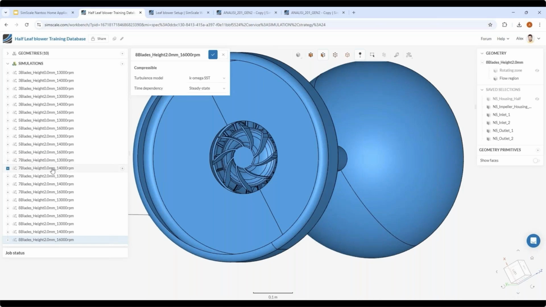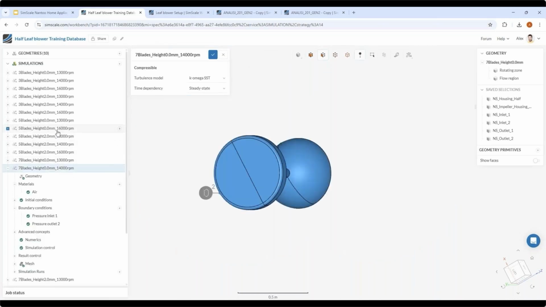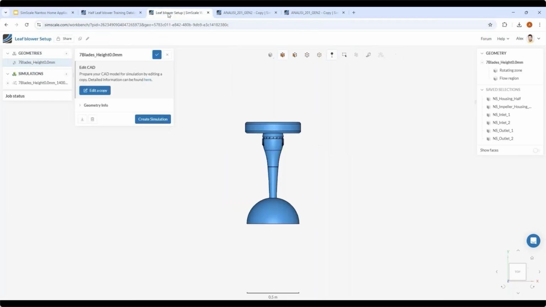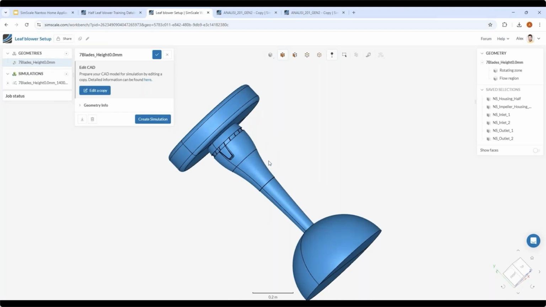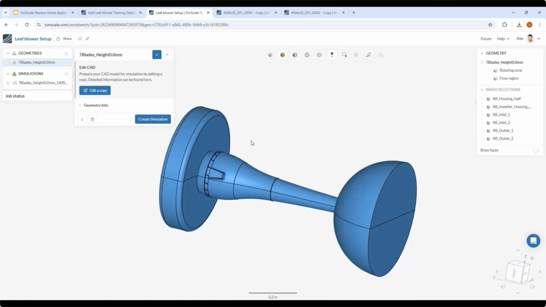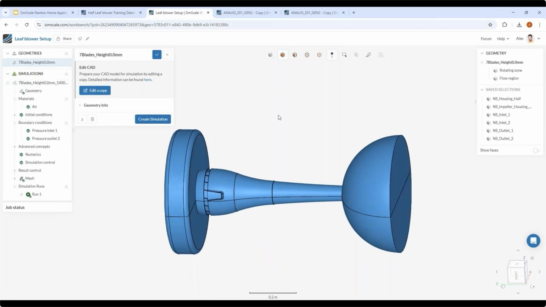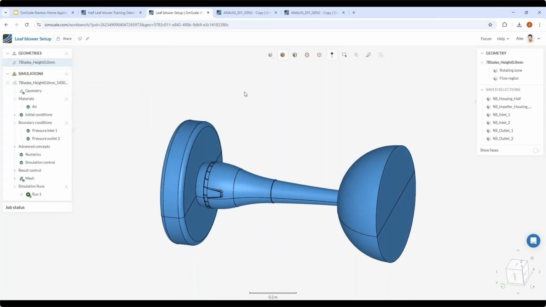This was created via the API, so you can run all of these simulations quite easily, but you can also later on explore them on the platform. Here we now have the 7 blades, height 0 millimeter, that I brought into this new project and also simulated so that we can compare results. But I will now show you how I can predict the results with AI for this model.